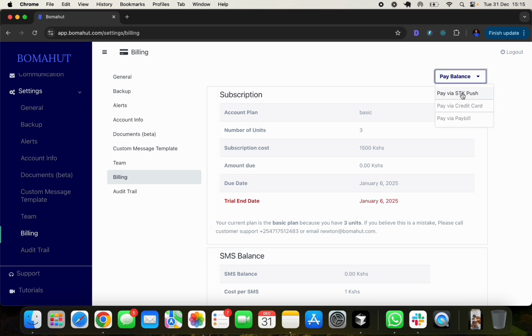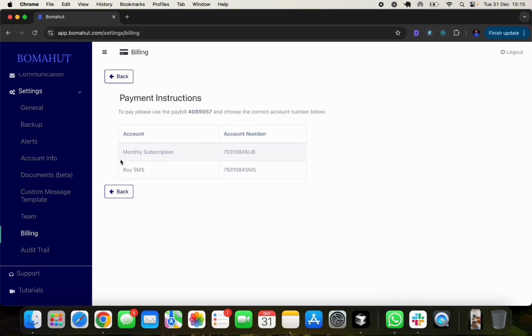To pay us, you just click on this top right button here, pay balance, and then you have pay via STK push, so that it triggers an M-Pesa STK push if you're in Kenya, for you to add your M-Pesa pin and it automatically pays. Pay via credit card, and you add your card details, so that it pays via card. And then pay via pay bill, so that it displays the M-Pesa pay bill number and account number. If you're paying subscription, you use this. If you're paying SMS, you use this. So that is how it happens. Notice that this will be unique for every user. When you log in, you will not see this. You will see a different account number, for each user has a unique account number.